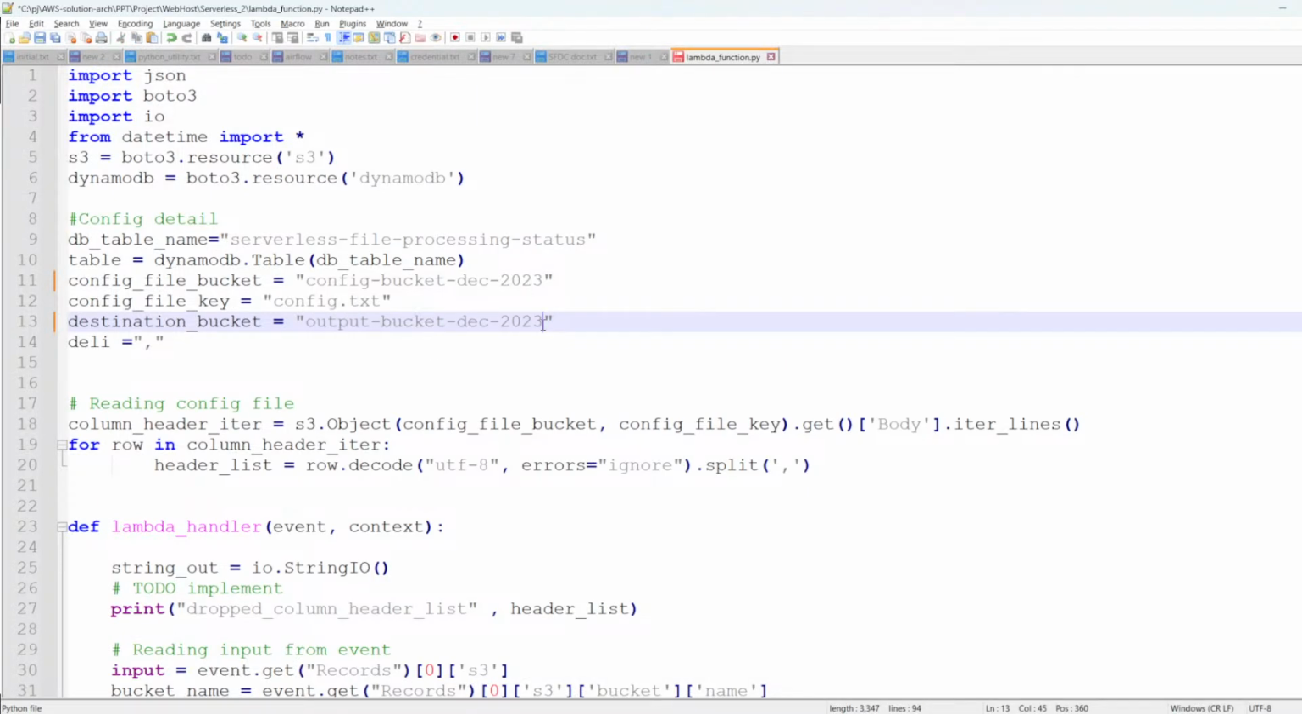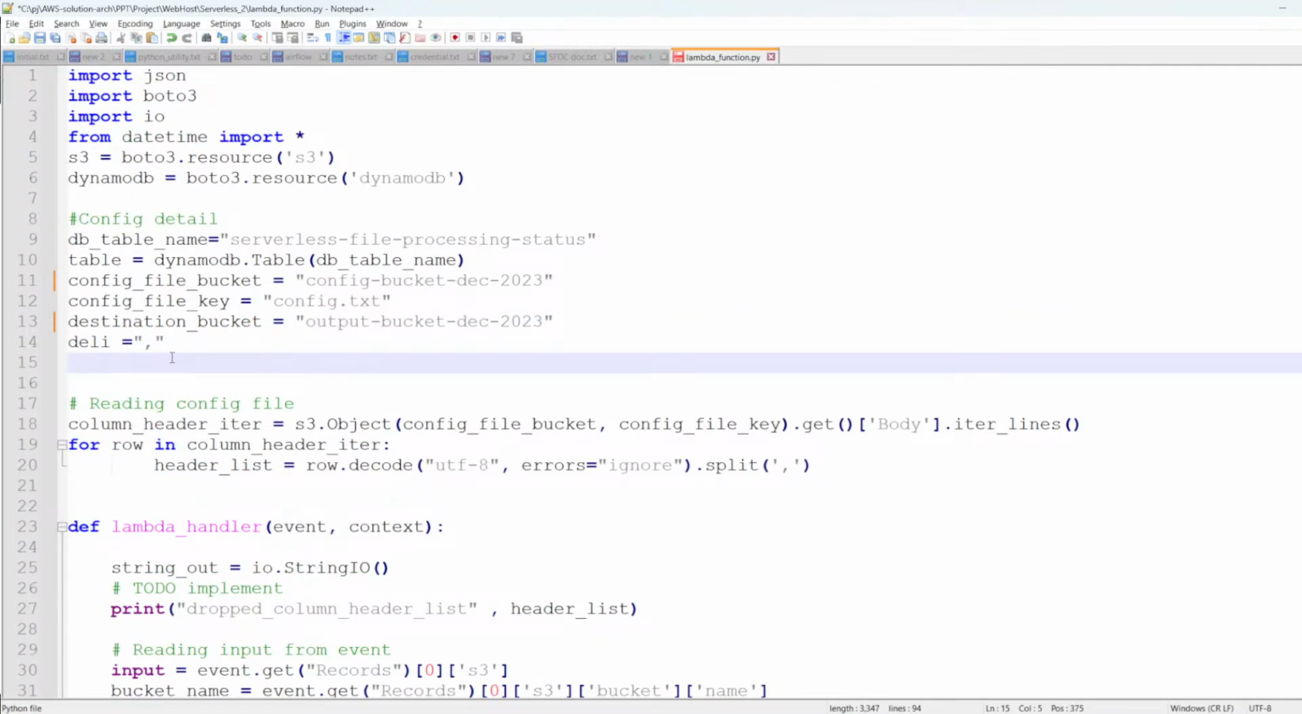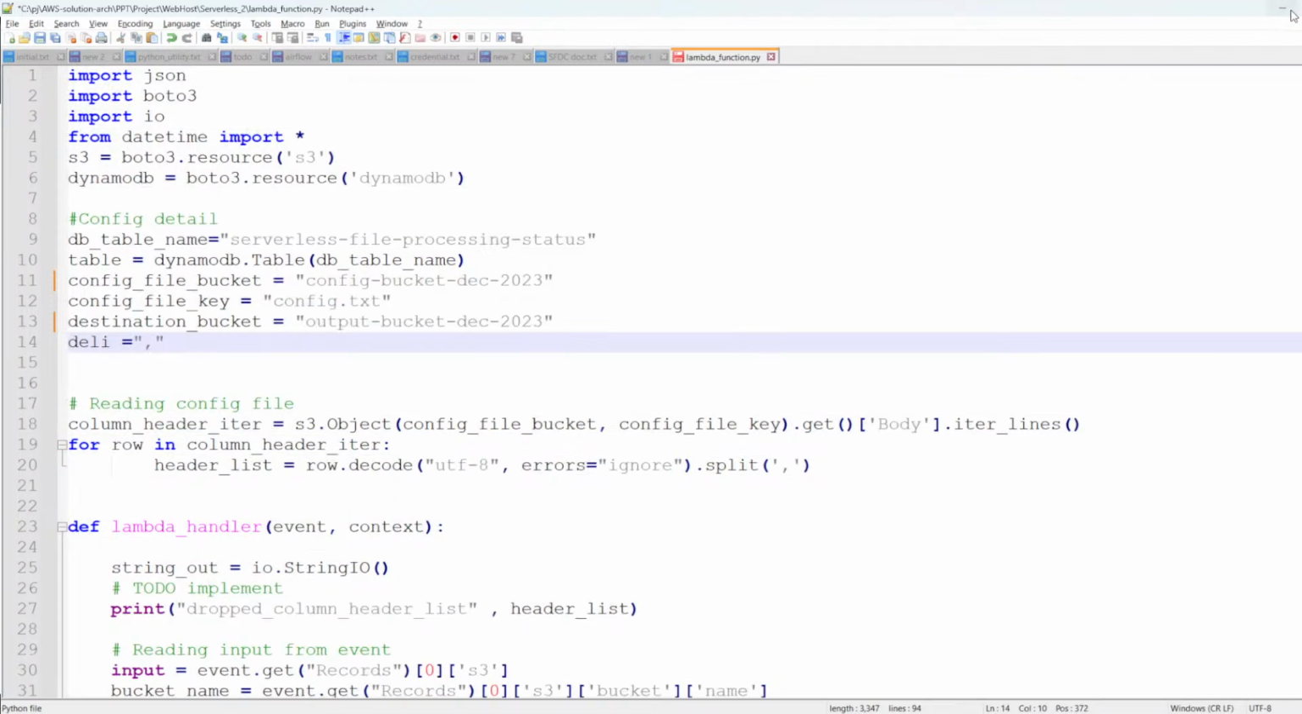Output bucket December 2023. So this is the config bucket. This is your output bucket. We don't have to provide the input bucket because it will be passed from S3 itself. Okay. Only these things you have to change. Copy the complete thing and we will paste it in Lambda.